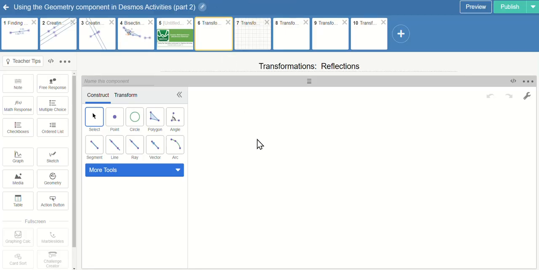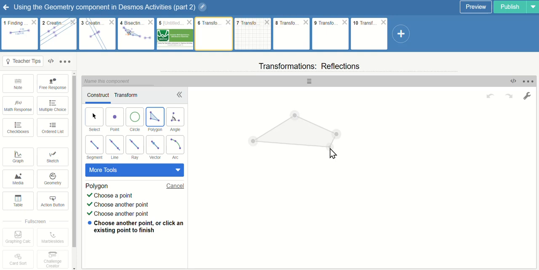On this screen, I've already loaded the geometry component, and I've left it as the only component here so that we get this large canvas for teachers and students to work with. If we're going to do some reflecting, we need something to reflect first. So I'm going to create a polygon. This time I'm going to create a quadrilateral. And if I'm going to reflect that, I need to reflect it over something. So I might need to create a line or a line segment.